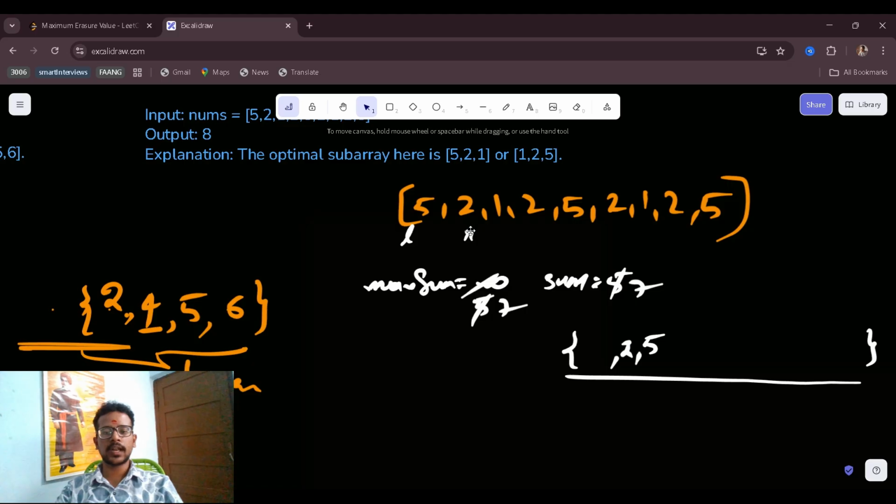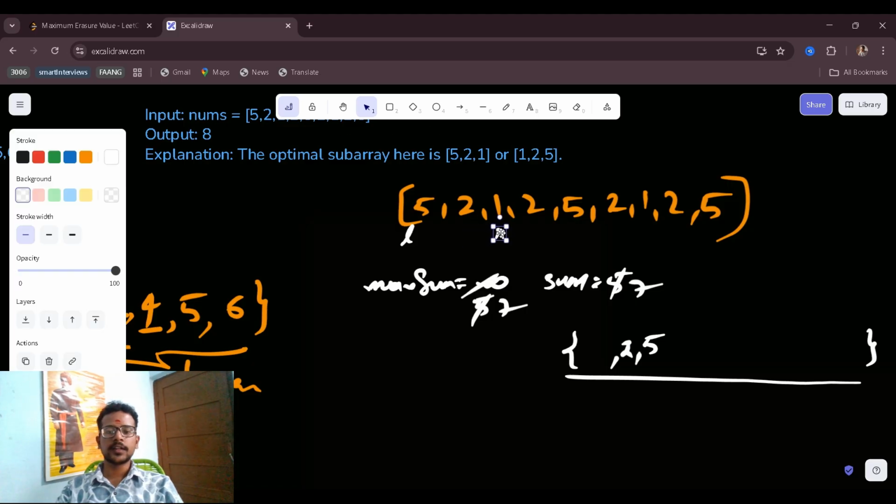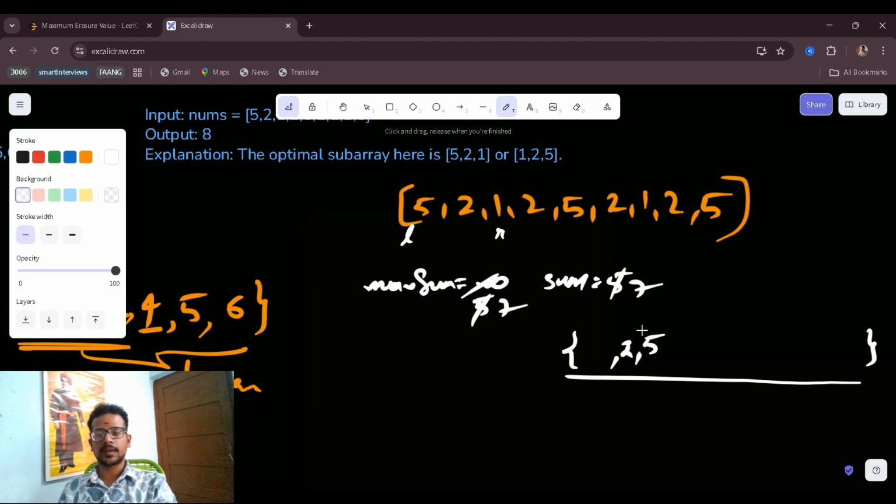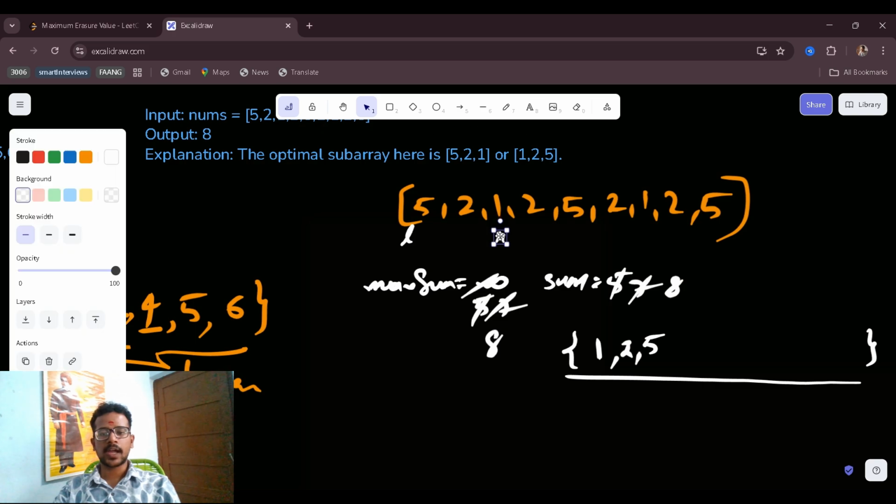Now go to the next by R. It is saying that element 1 is not present, so insert that into the subarray or set. Then I'll be having 1, and if I add that to the sum, it will be 8, and the maximum will be updated. Now R will be moved ahead, and it is saying 2, right?